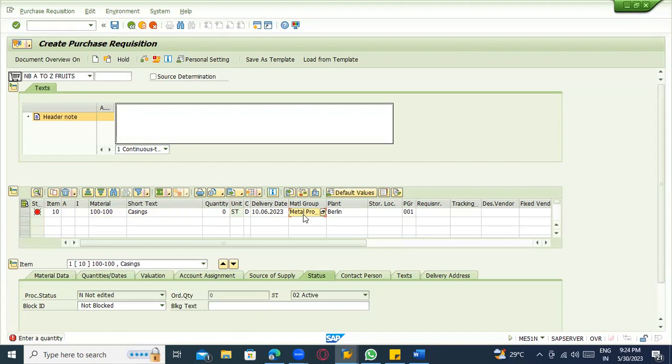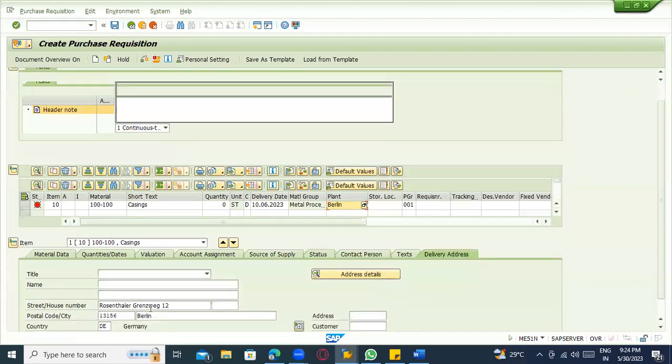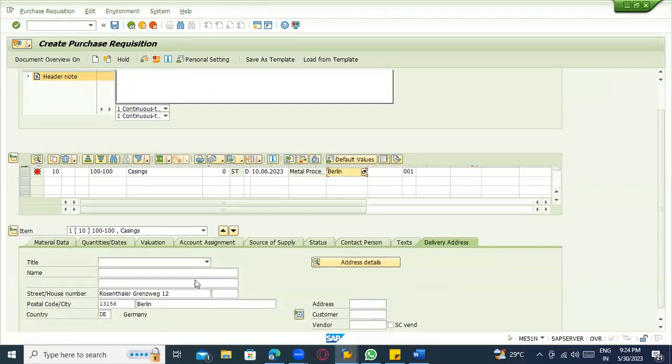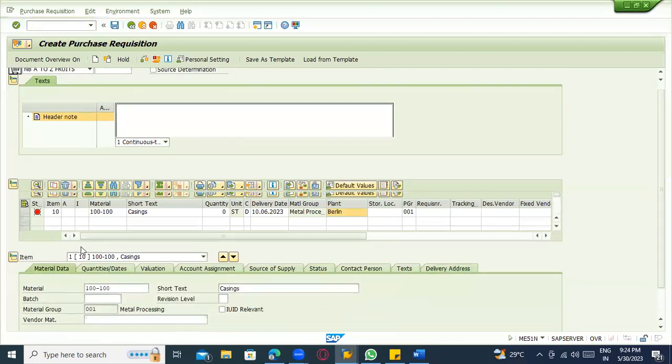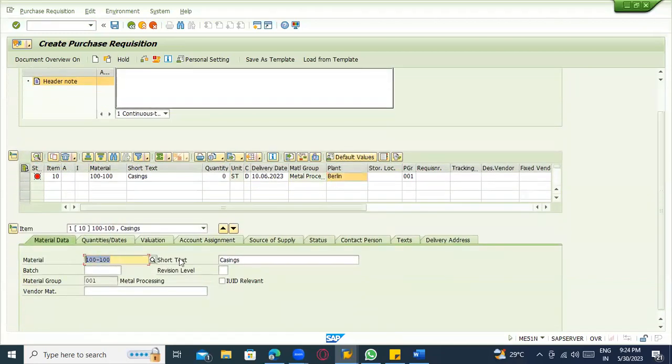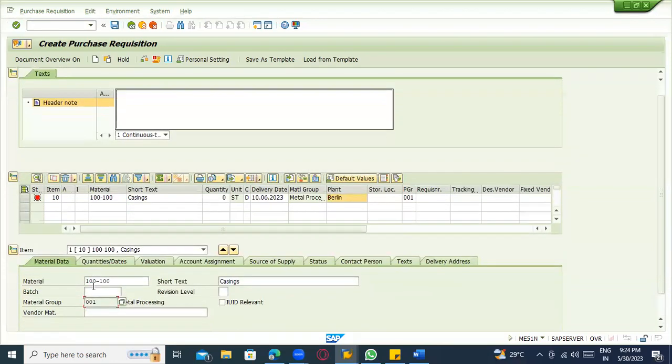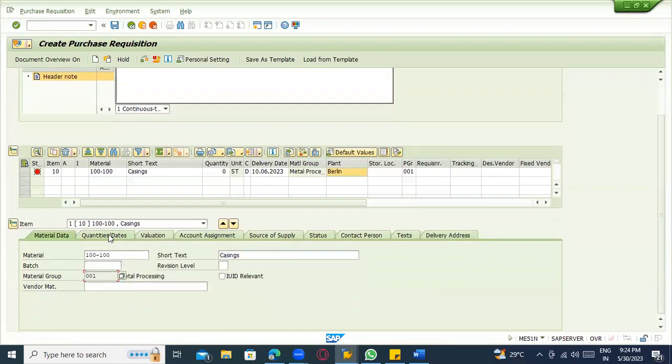Now from the plant information, it is capturing the plant name, and the plant address details are also captured. You can see the delivery address, which is the plant address. And from the material master record, the material number, the material description, and what group of material, that information will also be captured.